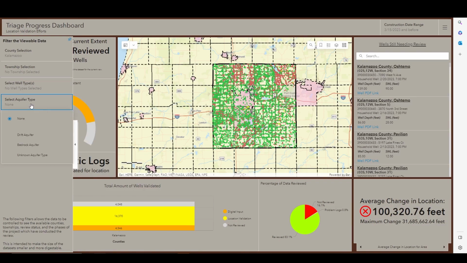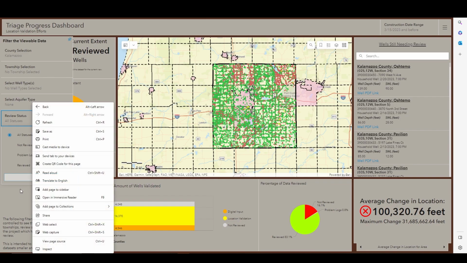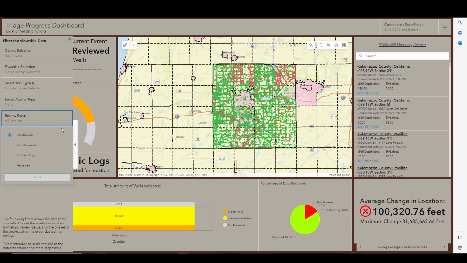Now let's say we want to look at our aquifer types. Like we're looking specifically for our bedrock aquifers for Kalamazoo County. Then we can also look at the review status. So again, these are ones that we can only select one at a time. So again, the view all statuses button just brings it back to all statuses. Now, this one probably won't be as important to most of you, but I just want to highlight it anyway. If you want to look at a specific phase of the project, you can also toggle that as well.